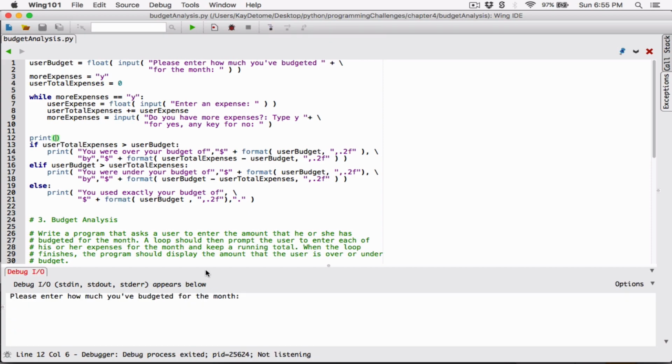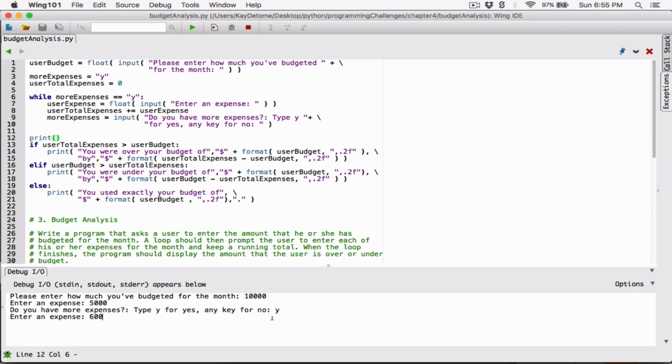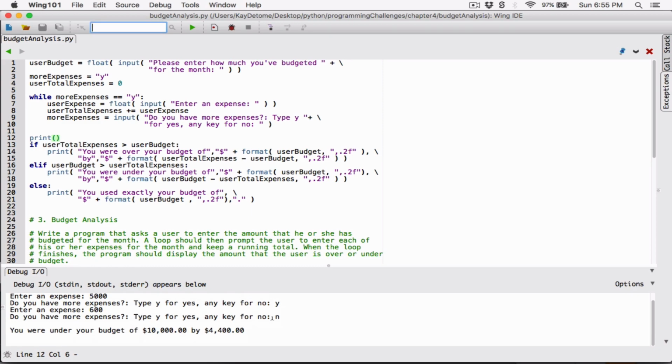So if I run this, however, let's say another 10,000 this time around, and I use 5,000 and another $600, and I say no. Now we can see that we have the space here, empty space here, and then we have the output. You were under your budget of $10,000 by 4,400. That's a way to just create a space.